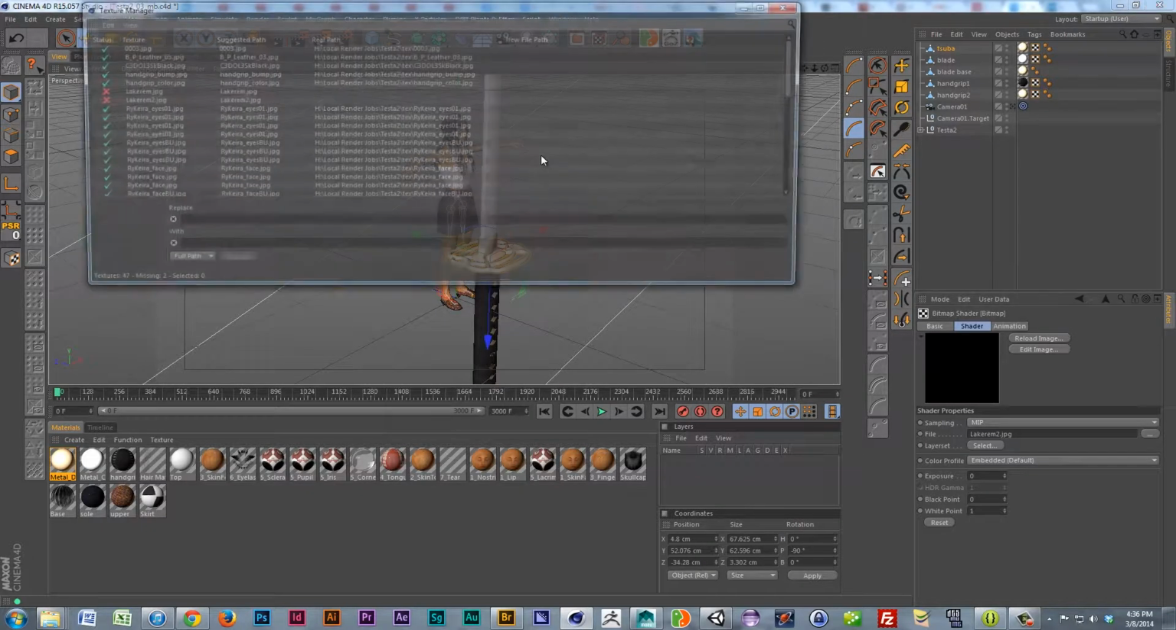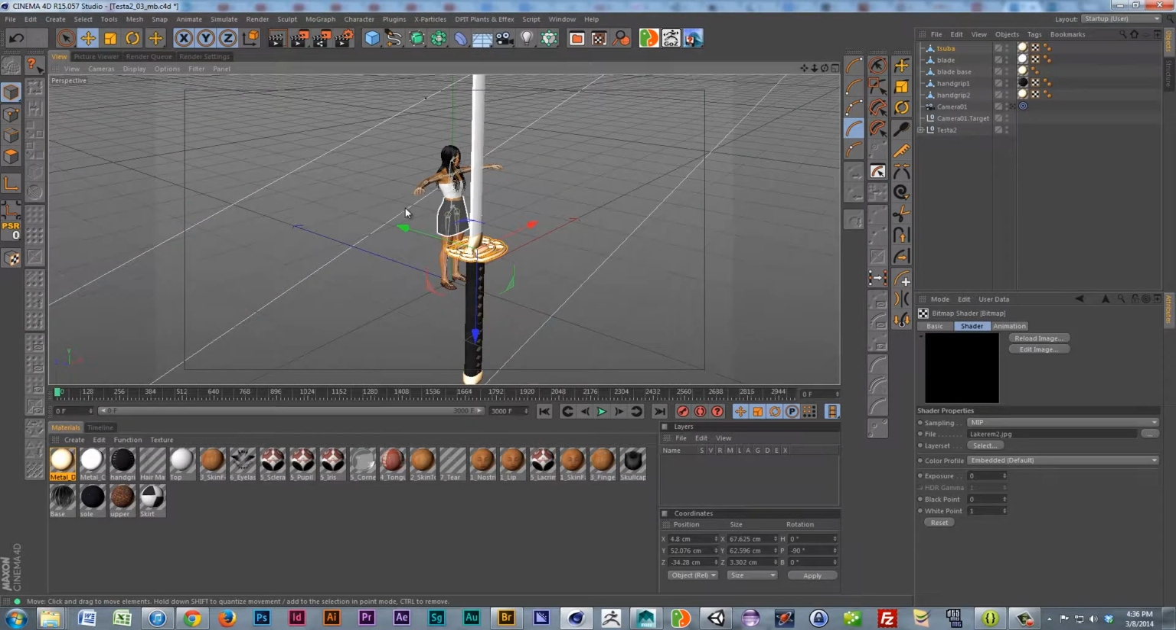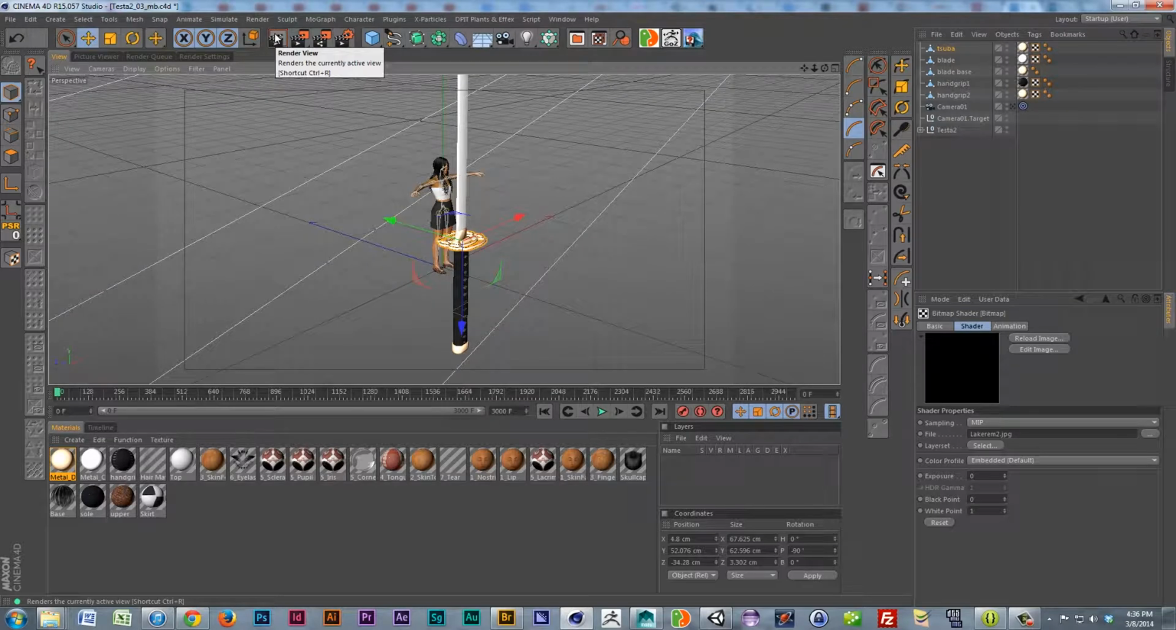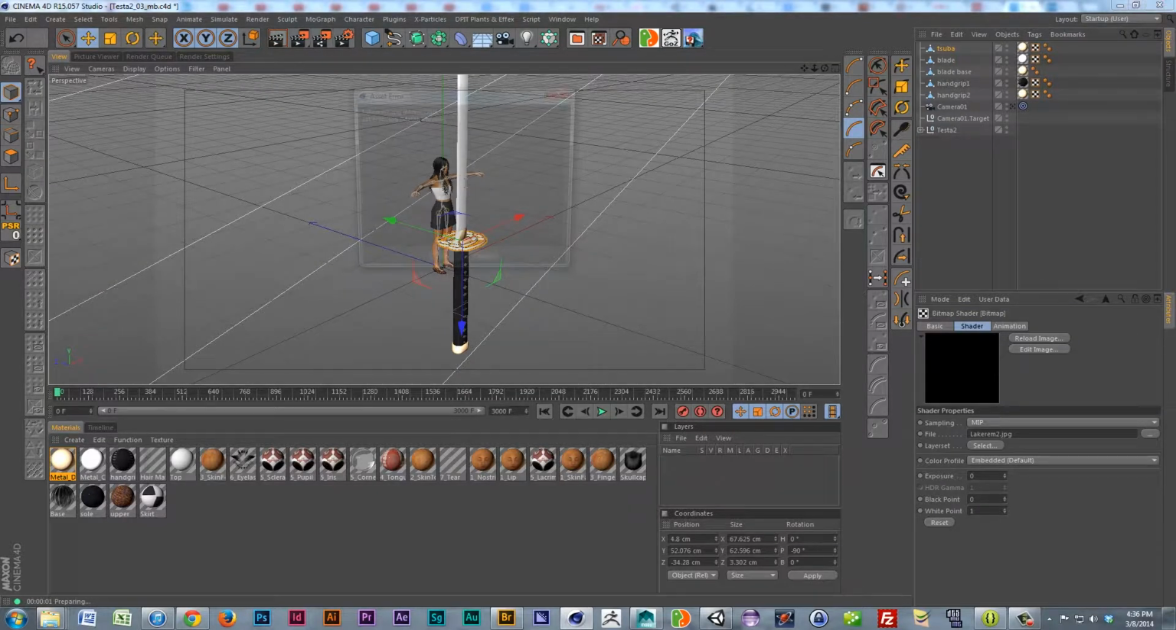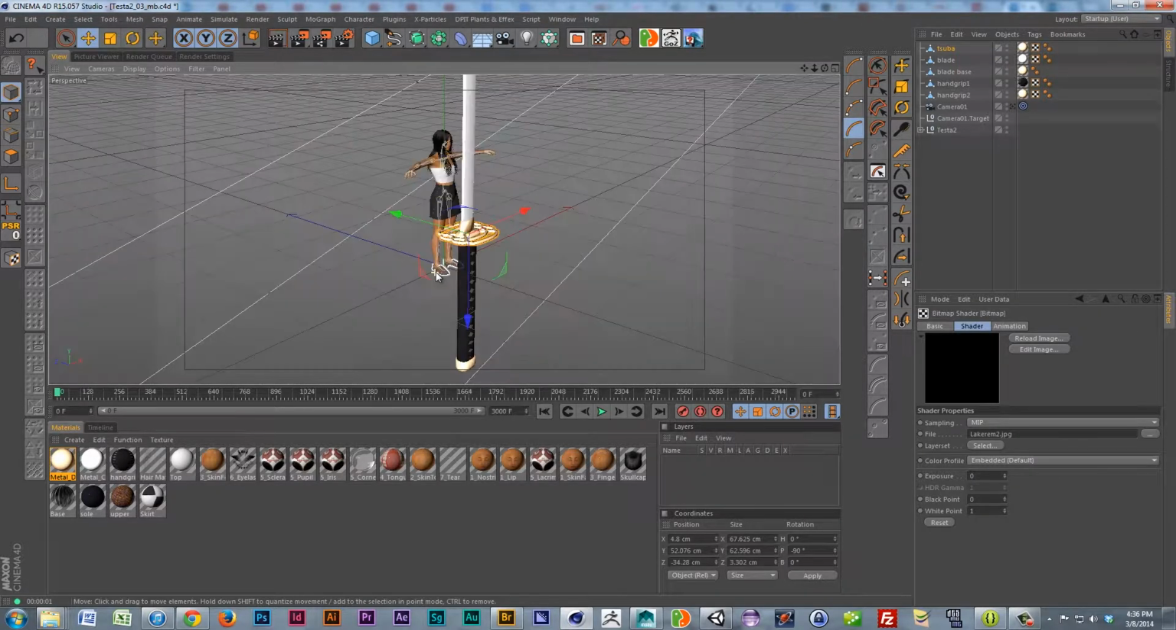Alright, so we're going to go into the texture manager and see where these textures are specifically. And it looks like I don't actually have textures for these, so it wasn't able to actually figure out where those were. I don't think it's going to hurt us too much in terms of render, but let's check. Go ahead and render this out and see what this looks like, and it still looks good.